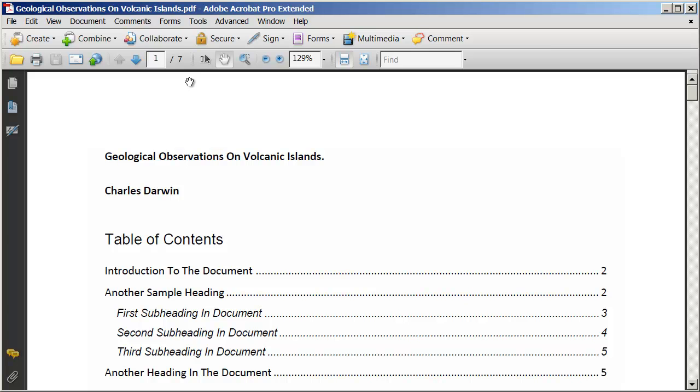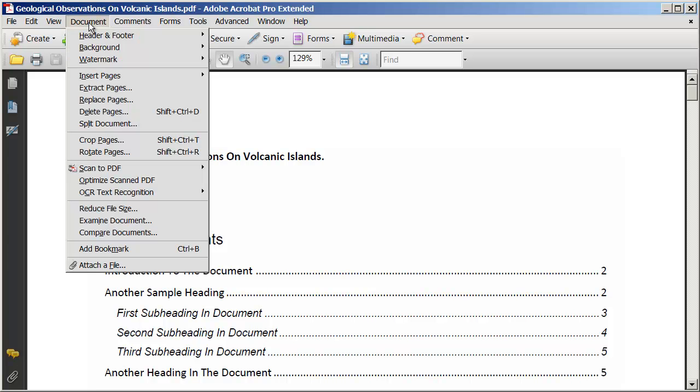But what I really want to show you today are some of the tools that are available for modifying the pages in your PDF document. And if we come here to the Document menu, I can point your attention to these commands here, which are the commands that we're going to be looking at. Commands to insert, extract, replace, delete, or split entire PDF documents.